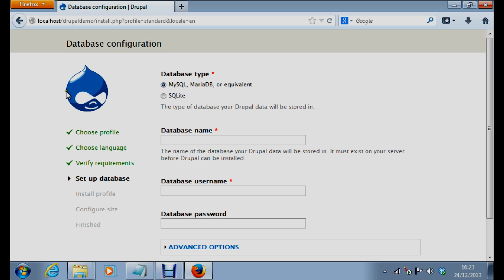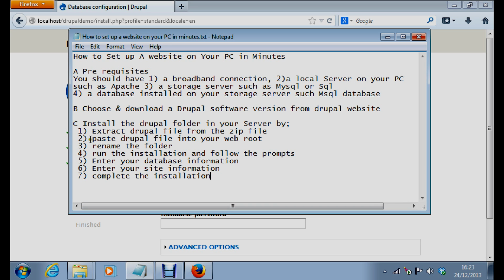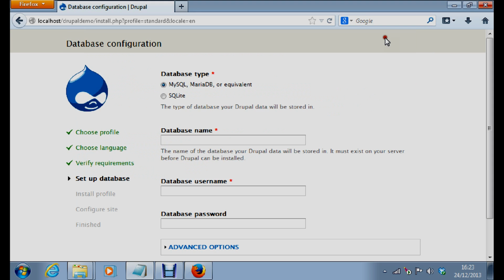So the next stage is telling us, if we look at our list of steps, we have pasted the Drupal file into our web root. We rename the folder to Drupal demo. Then we are running the installation and following the prompts. Now we have got to this stage. It says enter your database information. That is the stage we are at now.